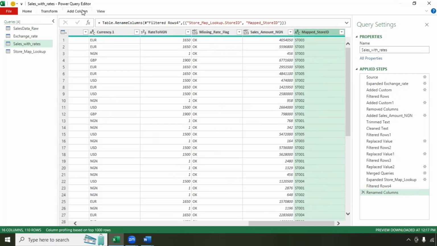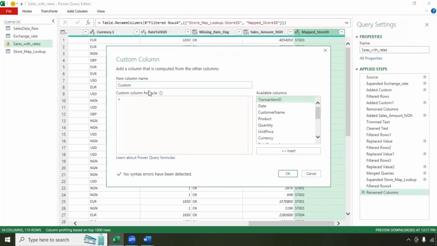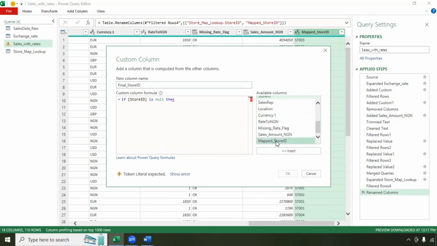To do so, we'll go to Add Column, click on Add Custom Column. And we'll call this column our final store ID. Now let's enter this formula using conditional logic. We'll say if store ID is null, then use mapped store ID, else store ID. So this creates a new column. That new column is going to be filled where it's null with the content of mapped store ID.